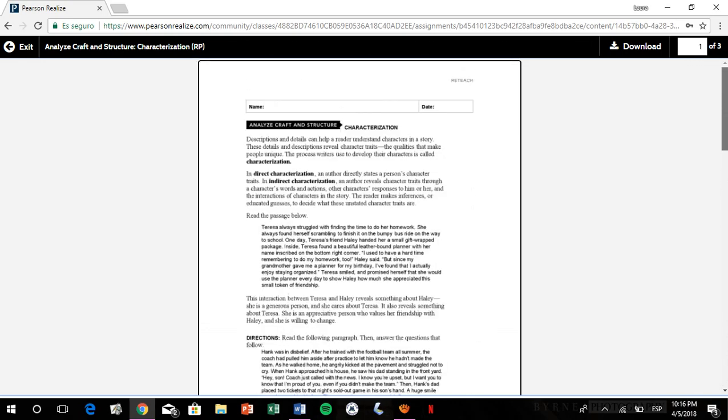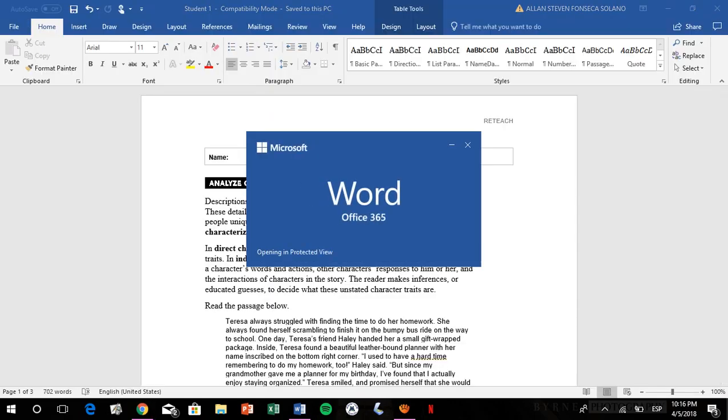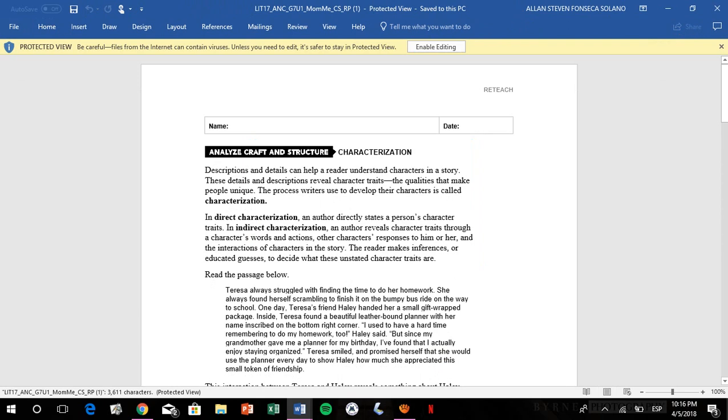But before we start working on it, we need to download it to our computers. We click on download, and as you can see, we're going to find the file right here in the bottom left corner. I'm going to go ahead and click on it, and as you can see, it opens up the file.